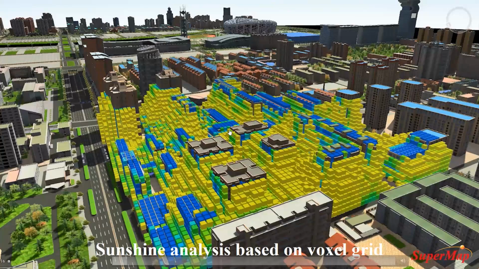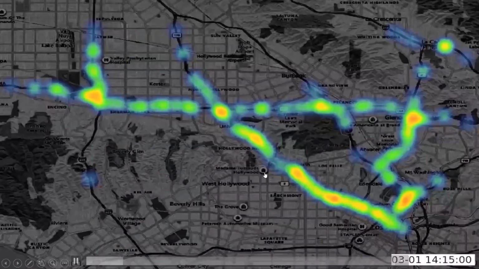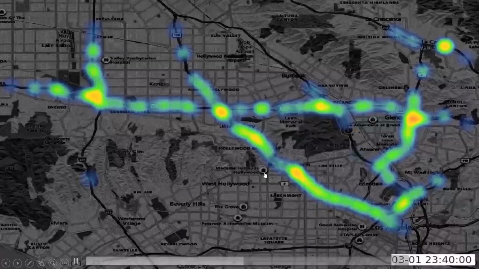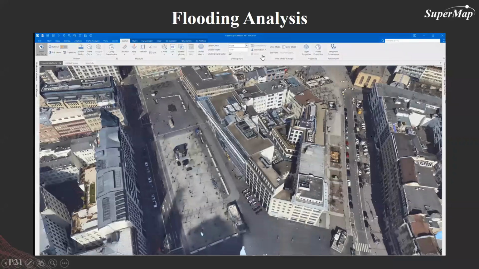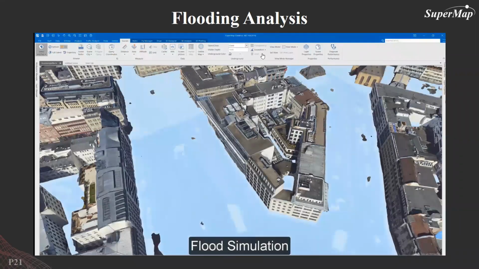Right. So next, moving on to, this is a similar situation where you're having visualization of traffic for a particular region. It's the same thing, hotspot mapping, so to speak. We then have flood simulation. Now, in this particular instance, this is actually our iDesktop product, right?